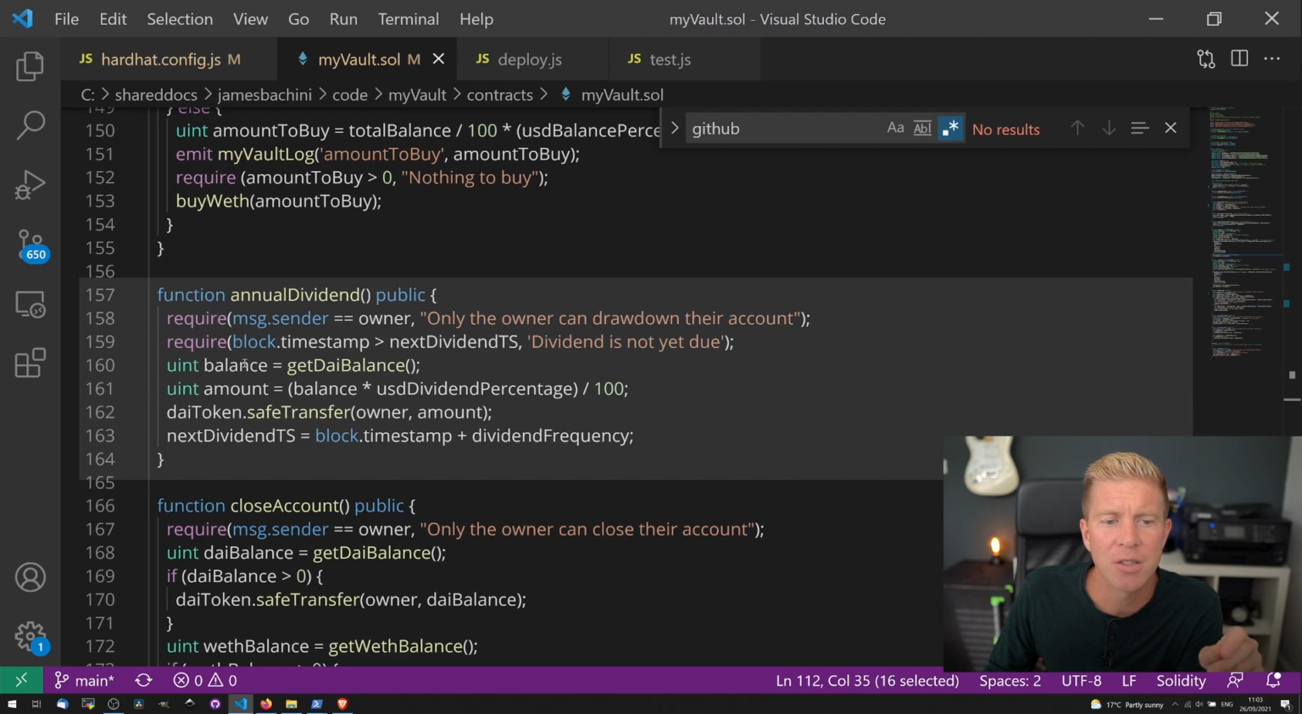We then get a balance, which is the DAI stablecoin balance, and we take our dividend percentage. We then use the safe transfer function, which is part of that SafeERC20 OpenZeppelin library, to transfer the owner of the contract, who is ourselves, the amount that we've calculated they are due. We then set the next dividend timestamp to be block.timestamp plus the dividend frequency.